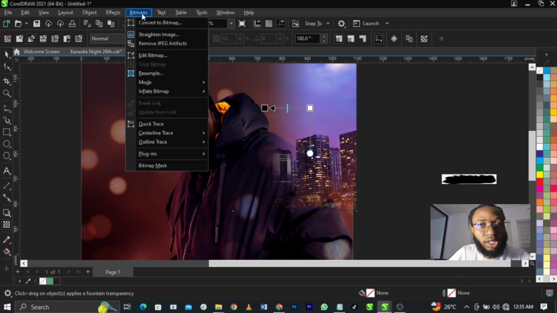Why are we bitmapping? Because we want to feather out multiple parts. If you're feathering out multiple parts in CorelDraw, you have to bitmap it.